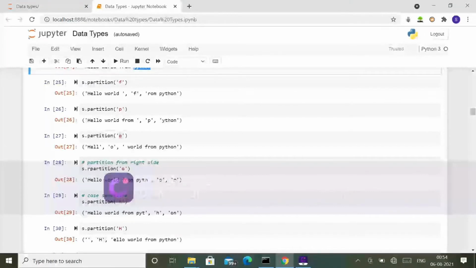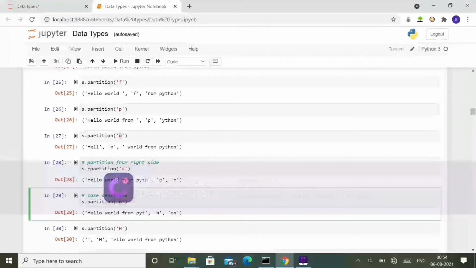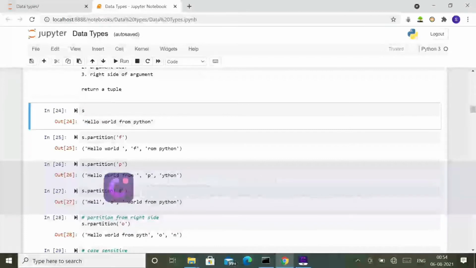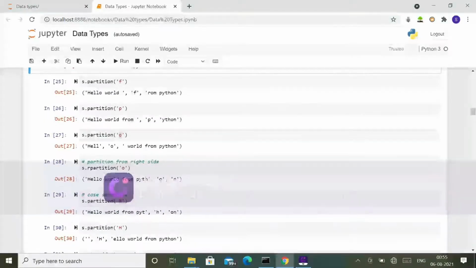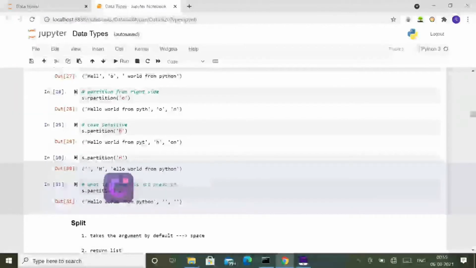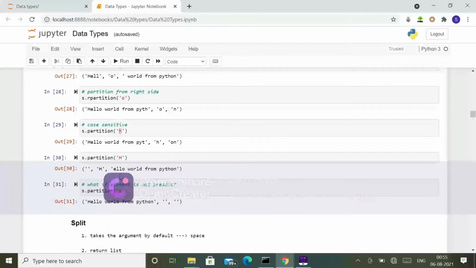Now remember that partition is case sensitive. Suppose we want to partition at h, it is not going to split at the first H here. It will search for a lowercase h, which it obtains in the word Python, and then the partition occurs. Now suppose we partition at capital H, then since there are no characters before the capital H in the string, we obtain a null value, then the capital H, which is the argument, and then the rest of the string as the third element.